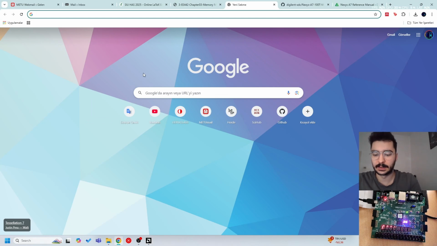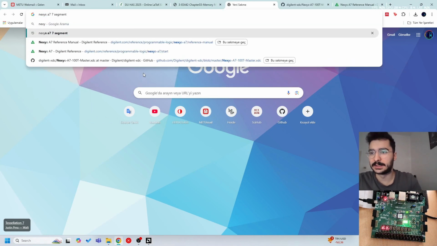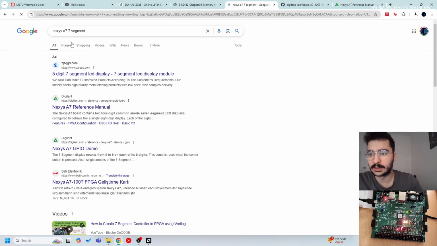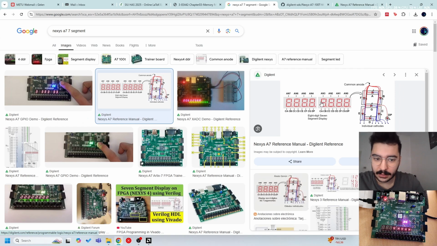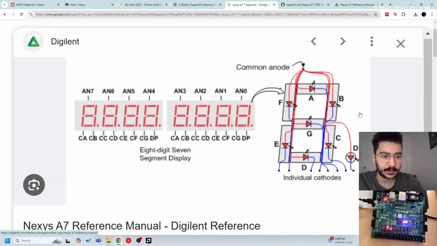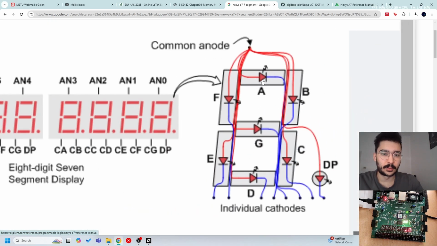I can just say, as you can see, I searched it before. I will write my board name and 7-segment. Let's see what comes up. I usually go to images right away. And you can see we have a great diagram from the manufacturer's site. That's always good. And you can see here it says for the top it's A, B, C, D, E, F, G, and we have the DP for the dot.